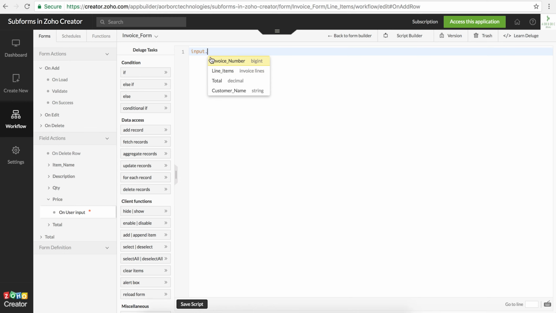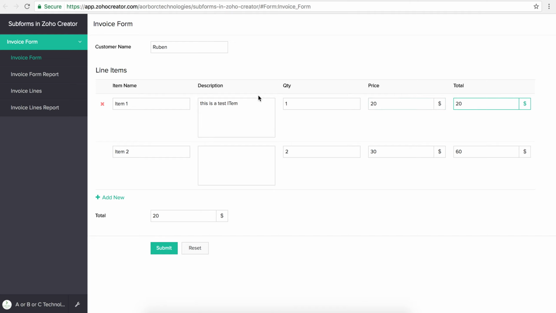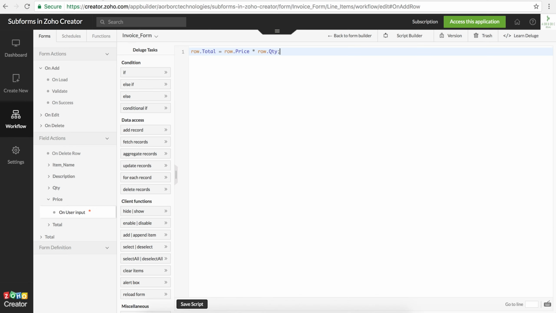All right, I want to update this total field. So this is my actual formula that I want. Total should be price times the quantity field. But how do I access this particular row's quantity or price? So Zoho Creator has a special variable called row. Row refers to that particular row's field value. And then I will update row dot total. Which means for this particular row, take the quantity, row dot quantity, and row dot price, multiply them, and assign the output to row dot total. So that's what we are doing here: row dot total equals row dot price times row dot quantity.